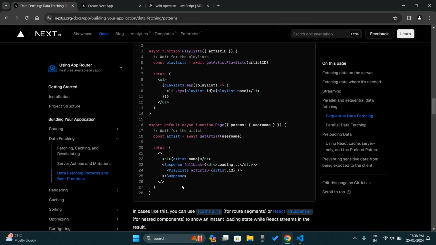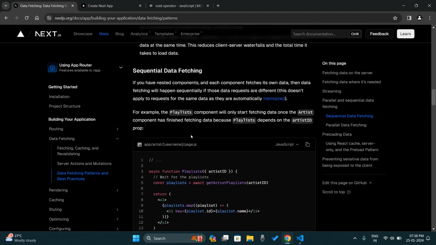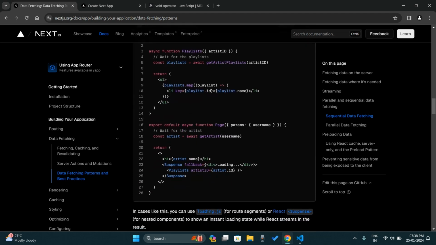They put this in a Suspense because it is waiting, so in that time we show the loading state. After that the playlist component will run, and it also has an async function, so our return may have some delay. So this is sequential data fetching. One after another, the async functions will run.